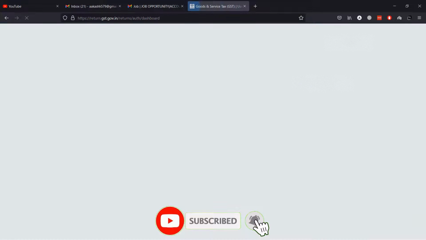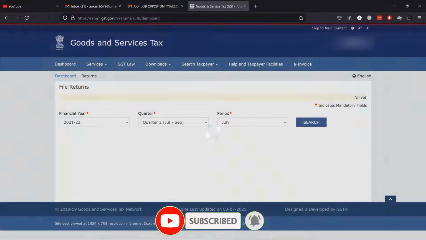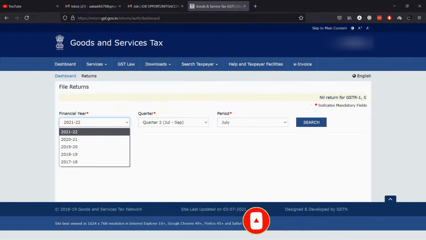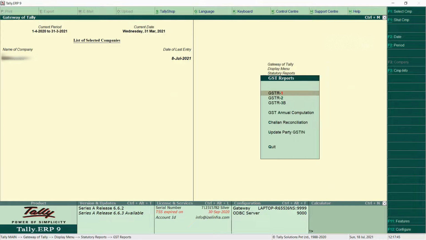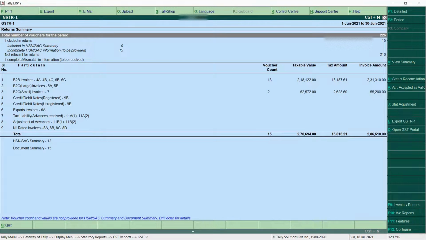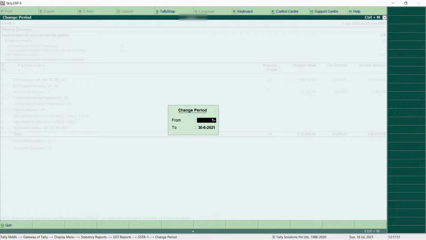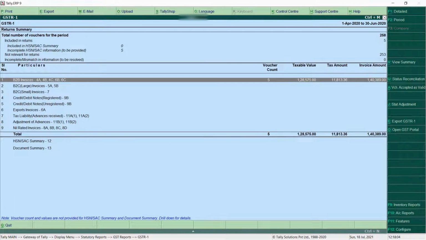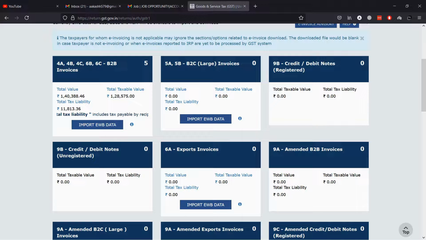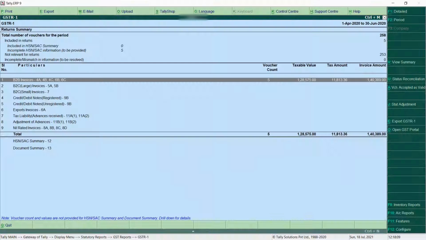Now to match GSTR1 data with books of account, you can refer to your GSTR1 data in whichever software you use. In case of Tally, from Gateway of Tally go to Display, then Statutory Report, then GST, and then GSTR1. Here you can see monthly data by pressing F2. And compare and match with the portal GSTR1 month by month. If you find any mismatch, you can amend the invoice like we have shown you before.